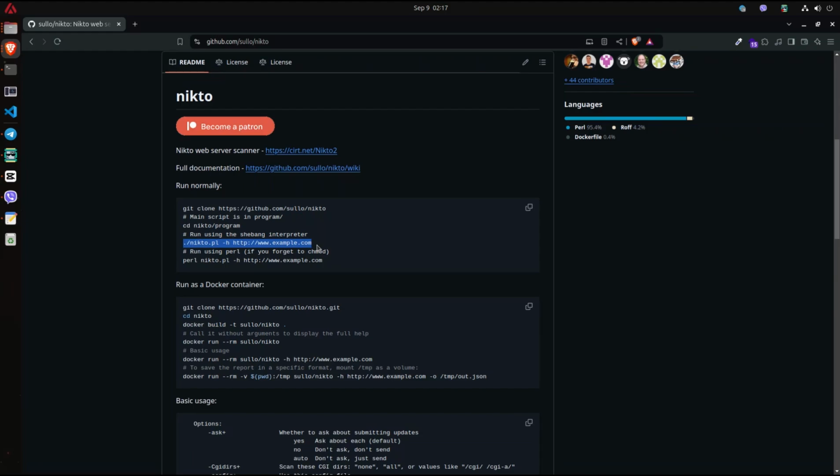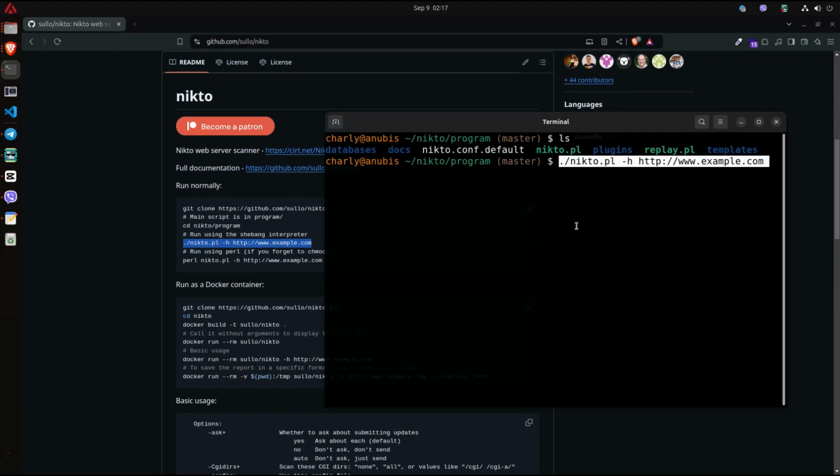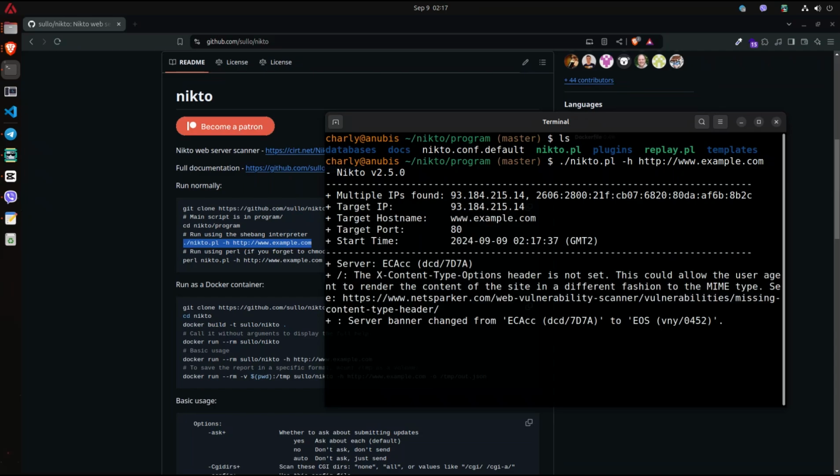Now, let's run Nikto. You have two options here. The first is to run the script directly using the shebang interpreter. Make sure to replace example.com with the URL of the website you want to scan.